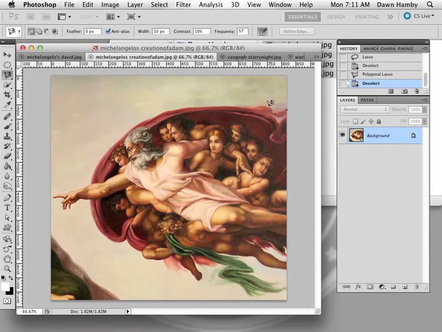So click, and as you go around, the magnetic lasso tool is going to grab the edge, and you're going to go all the way around. This is the figure of God here creating Adam at the beginning of the world. You can see it doesn't quite do so well with small areas like the fingers. We're going to go back and pick that up later. Takes a little bit of patience. You have to go slowly with this tool.